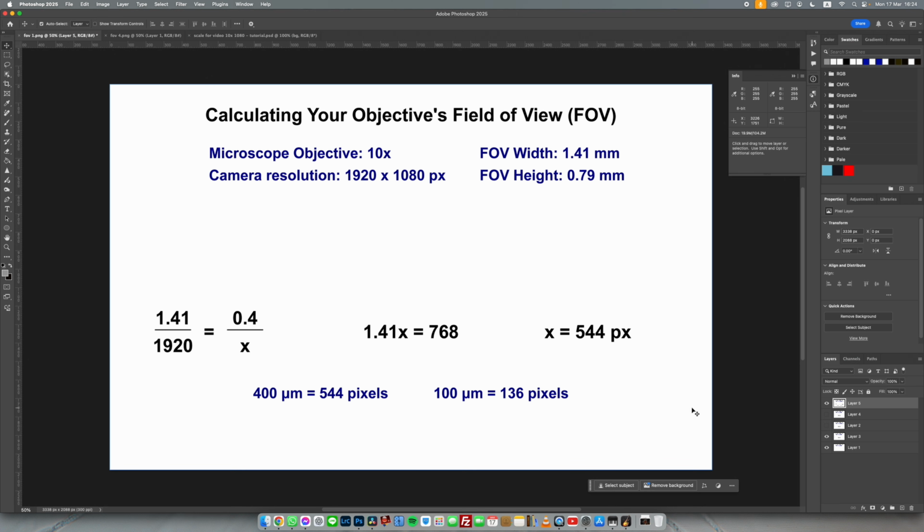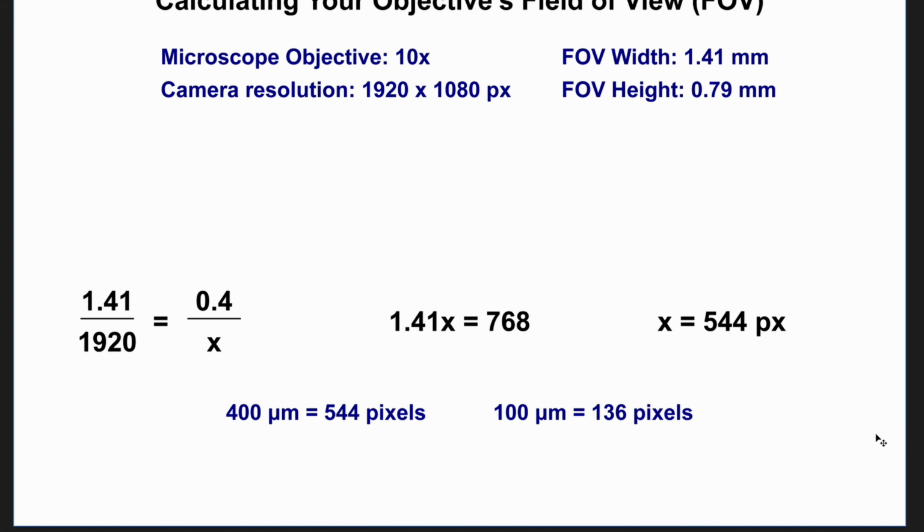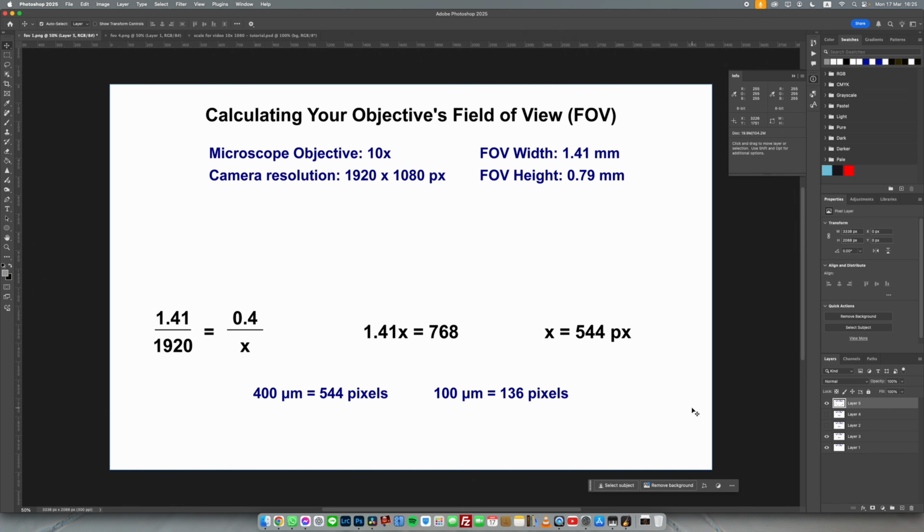We know that 1.41 millimeters equals 1,920 pixels across our screen. So let's say we wanted to have a 400 micron or a 0.4 millimeter scale bar. How many pixels across the screen would it take for 400 microns? Cross multiplication reveals that would take 544 pixels.